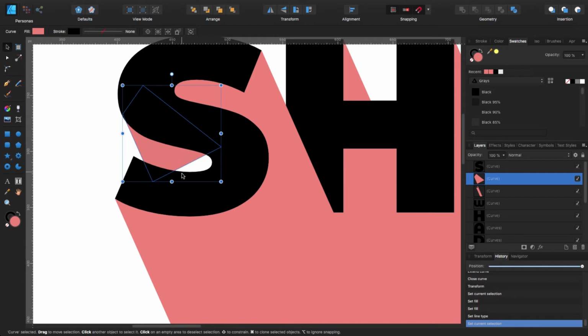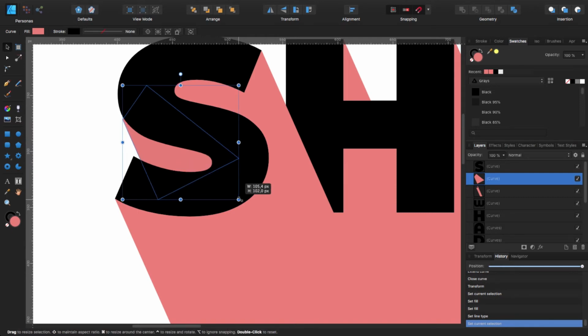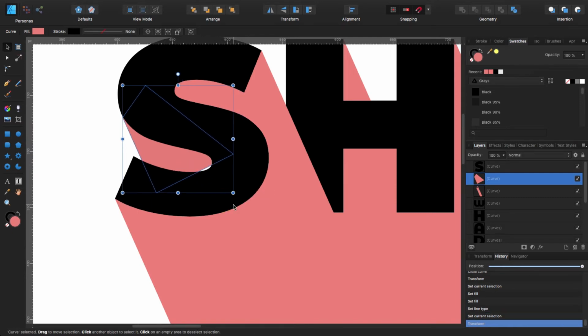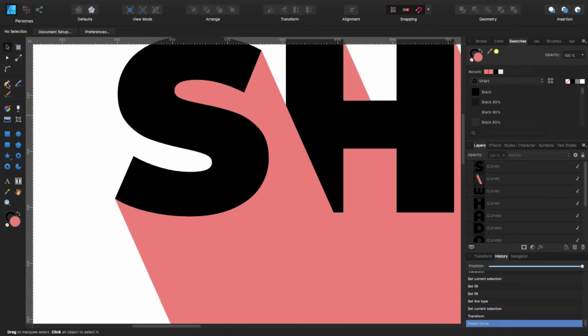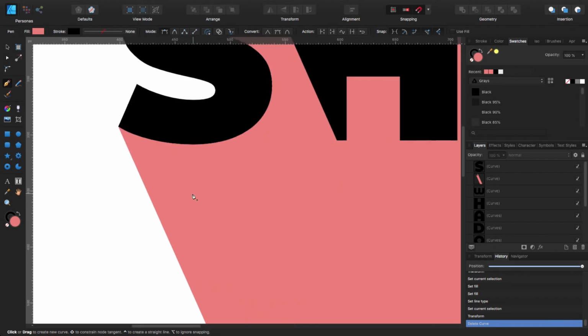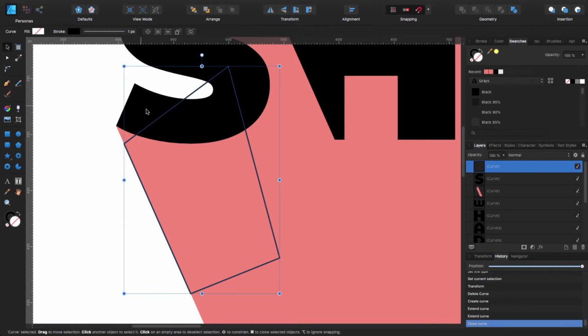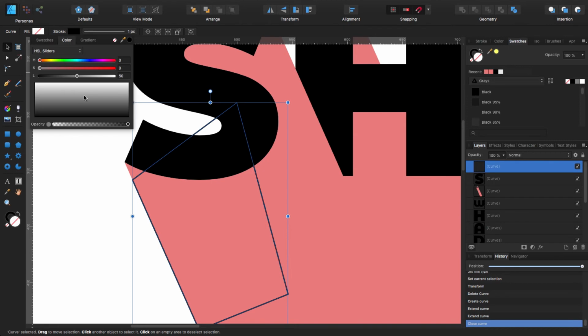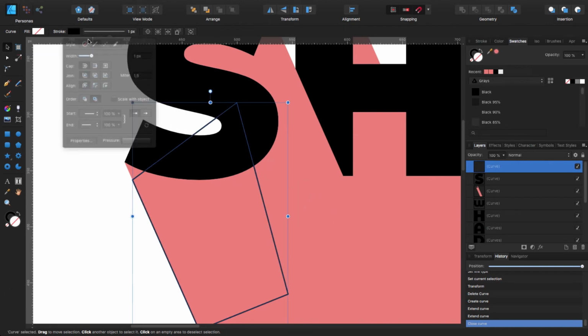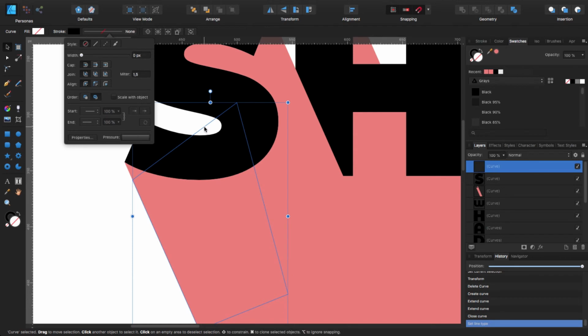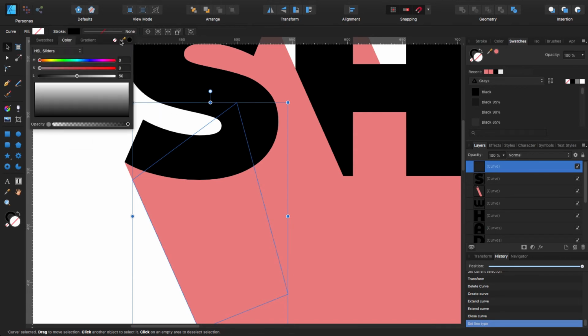So yeah, the problem is it's not going to work like that. Let me see if I make it bigger, just in case. Okay, and I'm going to give it the same color. Stroke, like nothing. I'm happy with the color. Okay.